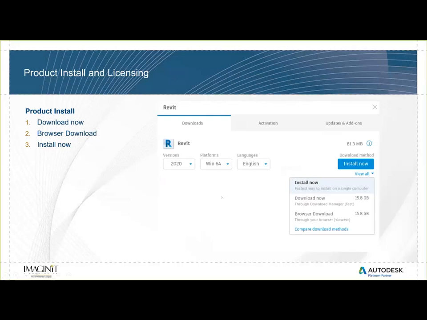I have a pretty fast connection at home where I was doing it, and I didn't run into any issues whatsoever. But what they're telling us is best practice would be to use the download now. And as you can see, that is the fastest way to do it. The second one would be the browser download, which is the slowest. And then the last way, if all fails, you do the install now.